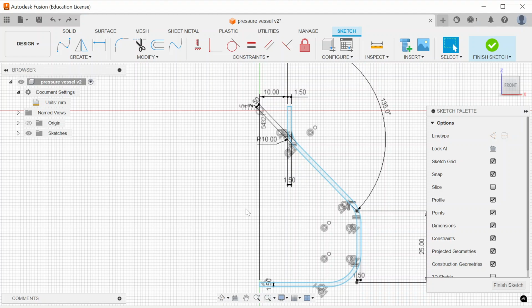In today's activity, we are going to design a pressure vessel, and it will come in two parts. This first tutorial is the actual bottle or beaker portion, and the second tutorial will be the cap.